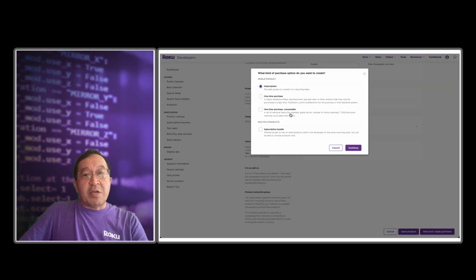Before creating the purchase option, let's recap. A purchase option specifies the billing period, monthly, quarterly, or annual, a price, and any offers. Okay, so now I am on the dialog box to select the purchase option type. First, you need to select the type of purchase option to be created. In our case, we are selecting subscription. The same product can also be offered as a one-time purchase or one-time purchase consumable, like for TVOD. Then click Continue.